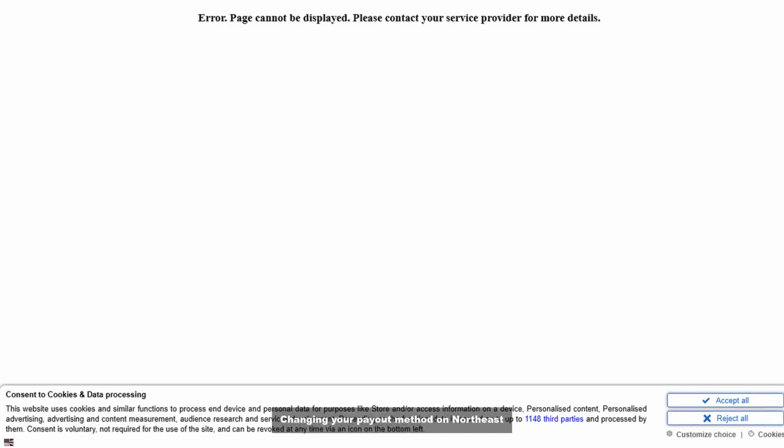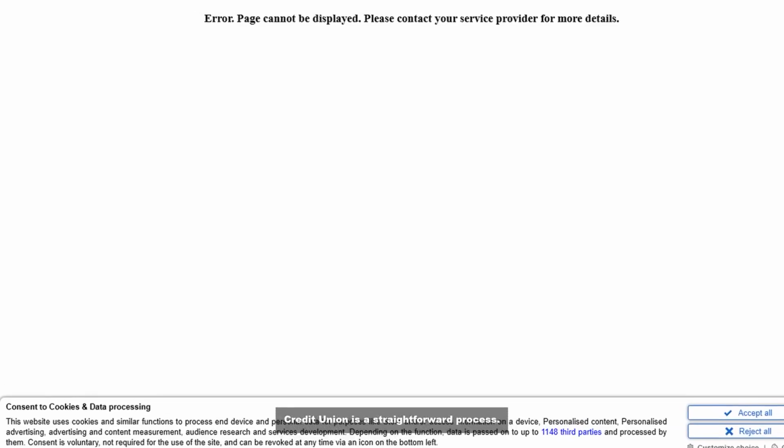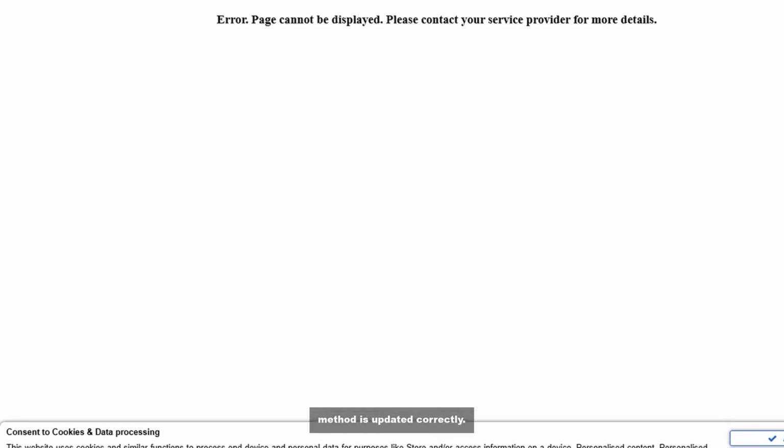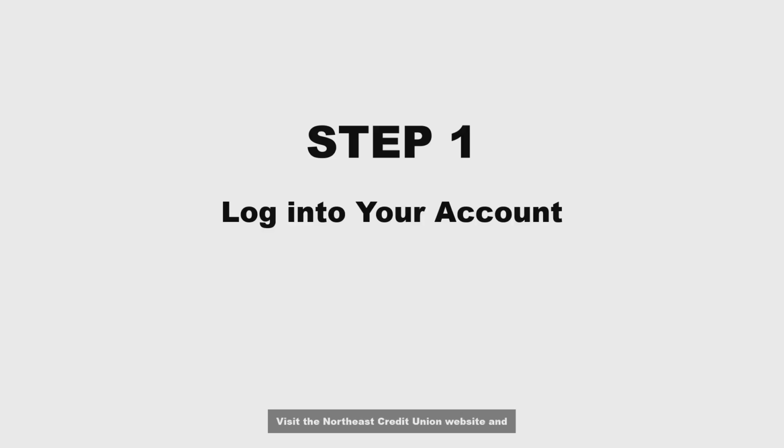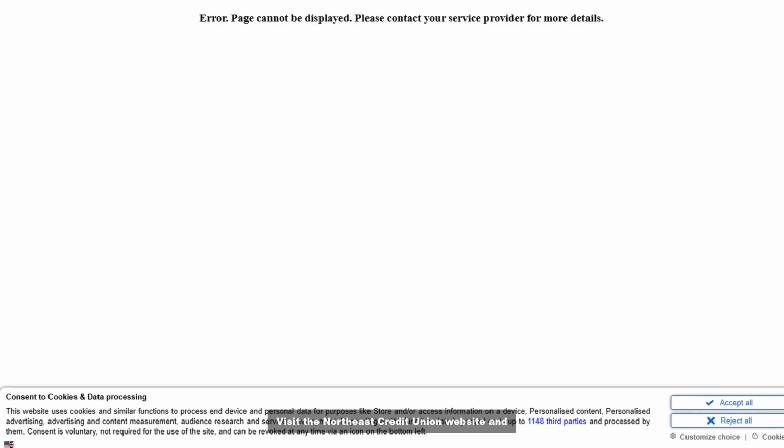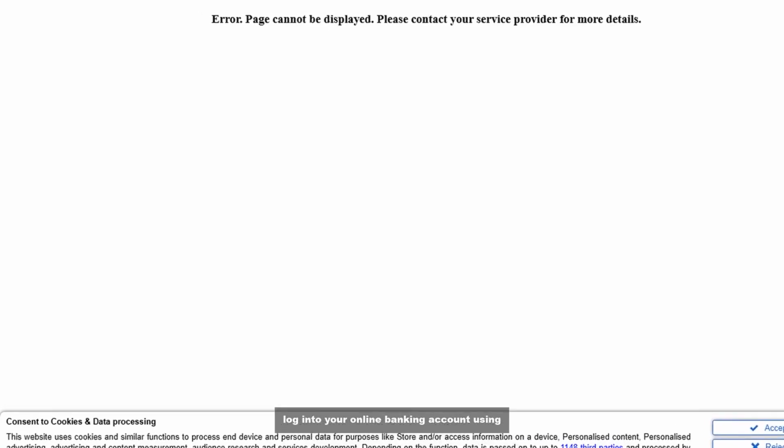Changing your payout method on Northeast Credit Union is a straightforward process. Follow these steps to ensure your payout method is updated correctly. Step 1. Log into your account. Visit the Northeast Credit Union website and log into your online banking account using your credentials.